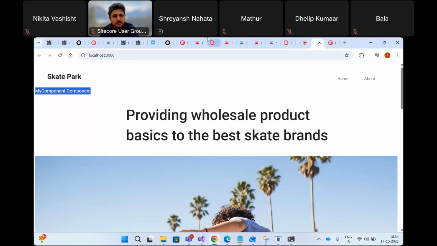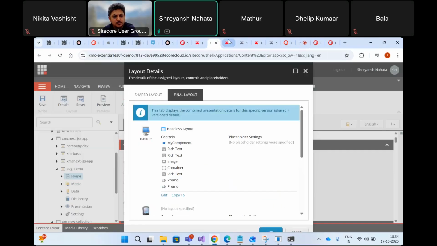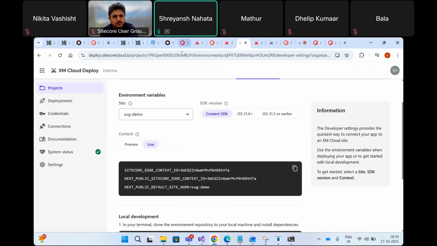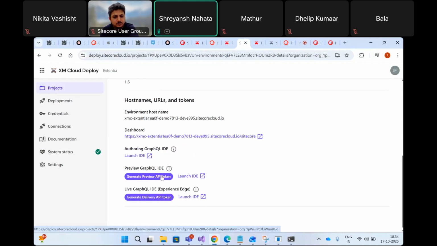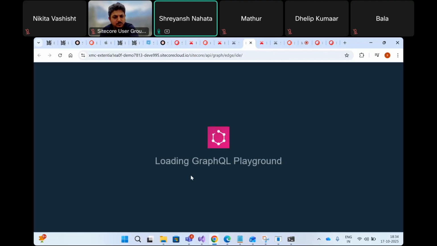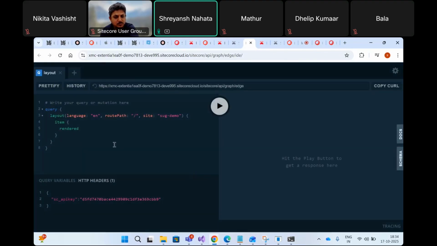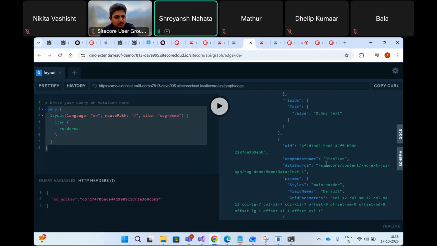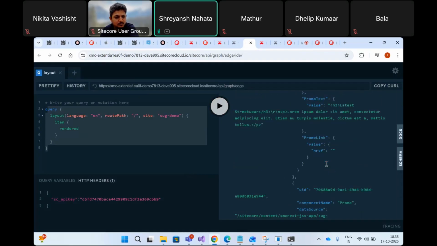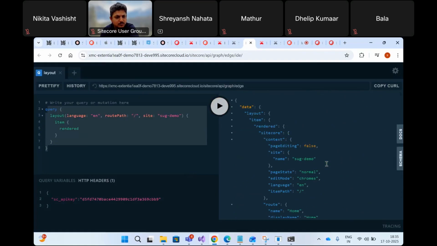Apart from that, if we go to the cloud portal, here are the details. Here is the experience playground. In case you want to write any custom queries, you can try writing your custom queries here, and it will fetch all the data from your XM using the experience edge and give all the data over here. Yeah, that's it from the demo.